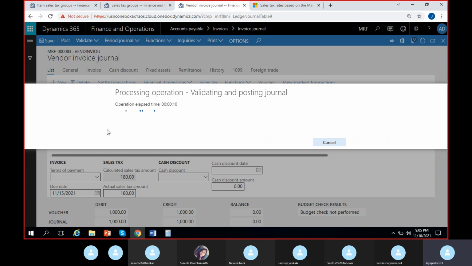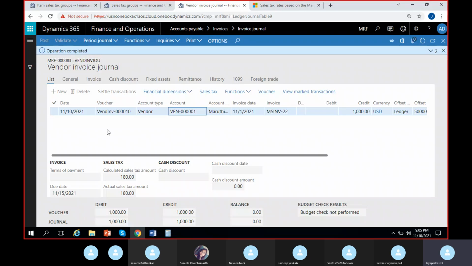Anyone guess the entry or just tell me the entry? Anyone? Any entry? What is the entry?